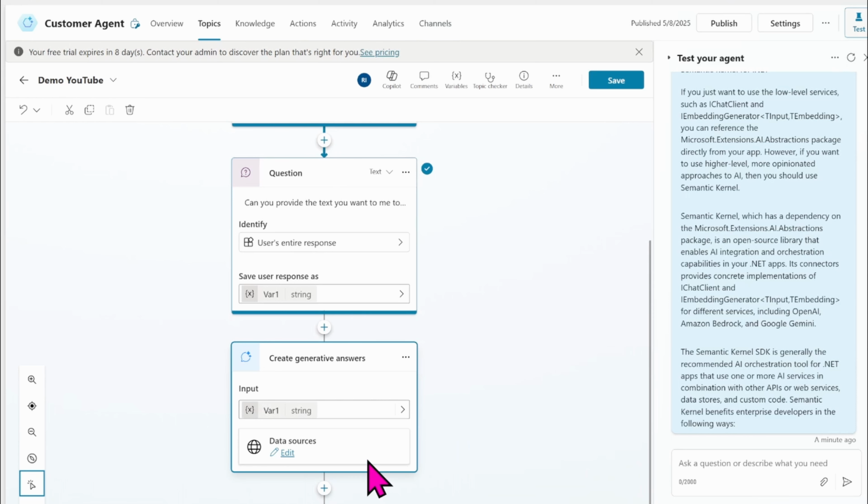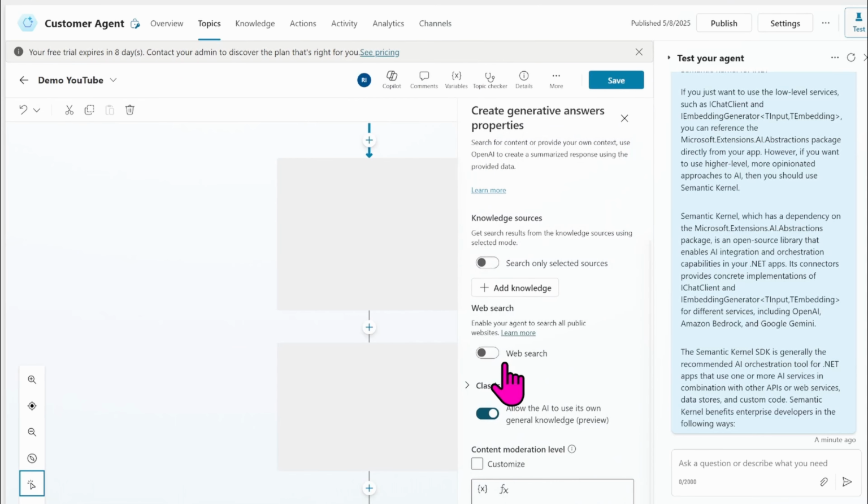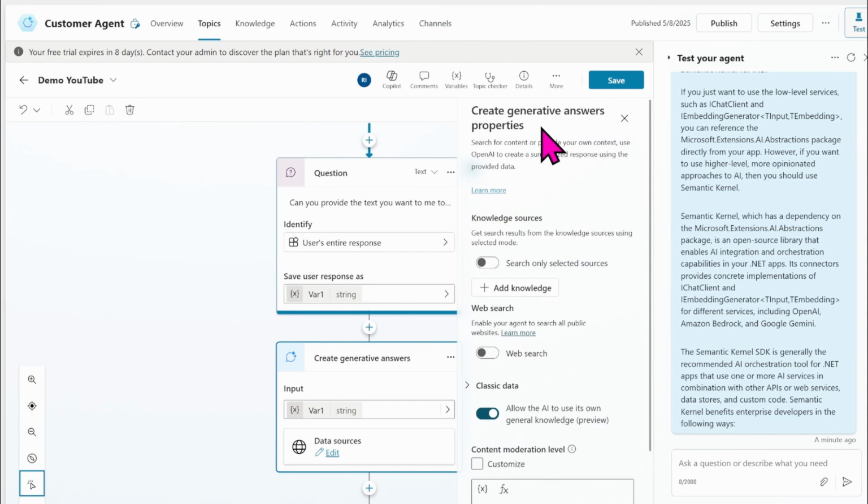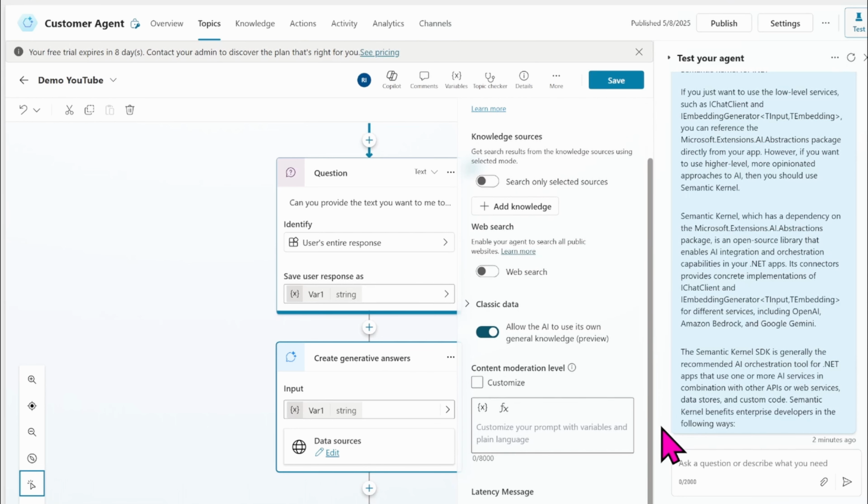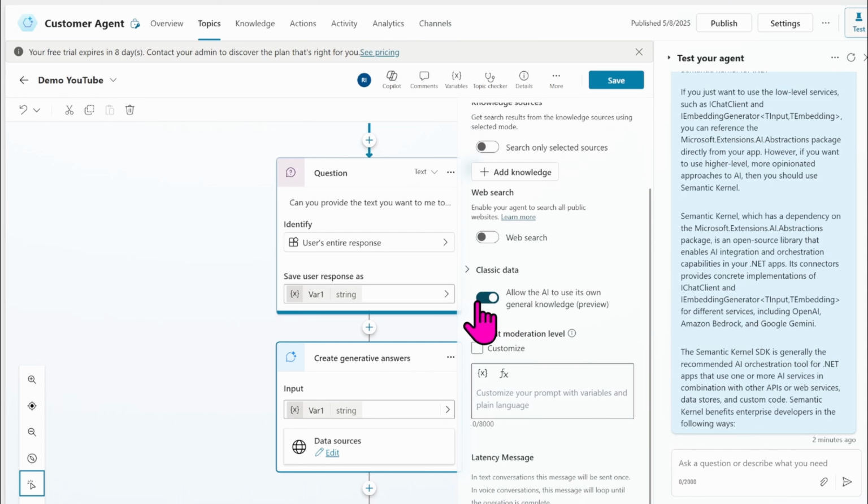Okay, then on the data source, you can see this edit icon. I'm just going to click on this edit. Okay, so in these properties we have where we can use knowledge source. I don't want to use knowledge source. We have web search, we have classic data. So leave this on where you have allow the AI to use its own general knowledge.